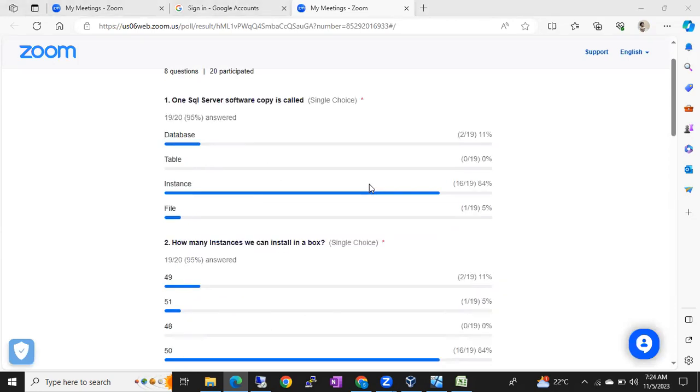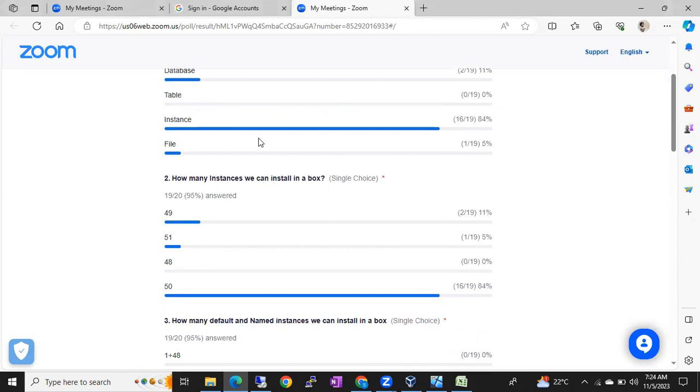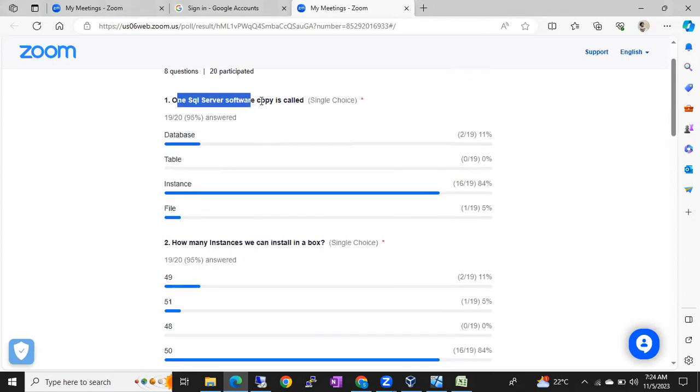Right. Okay, done. So you're able to see the questions and responses on the screen, right? Okay, so 20 people participated out of 24. That's fine. One SQL Server software copy is called one instance. Two people answered database, wrong answer. One answered file, which is a wrong answer. So instance is the correct answer.